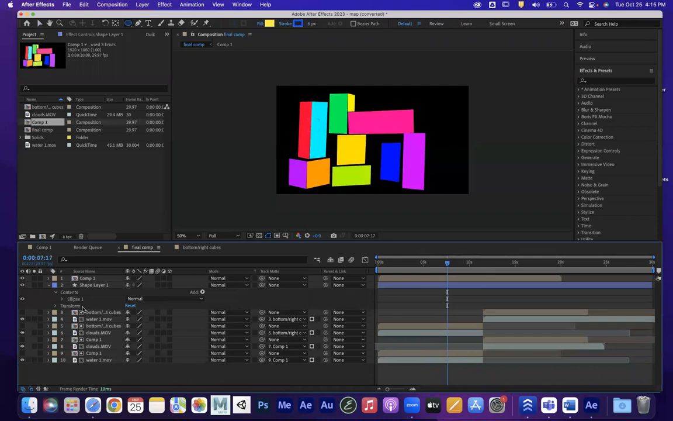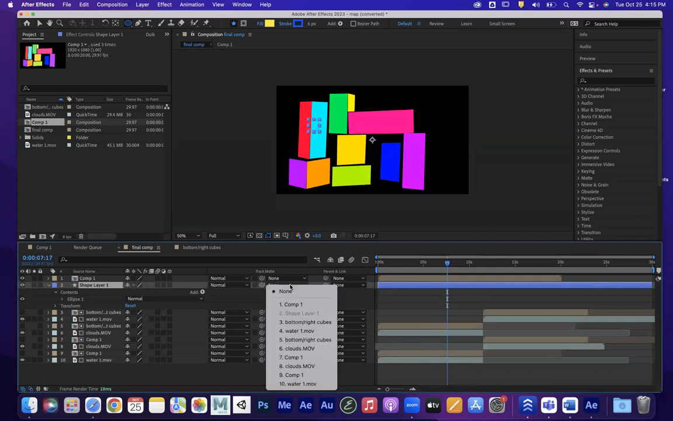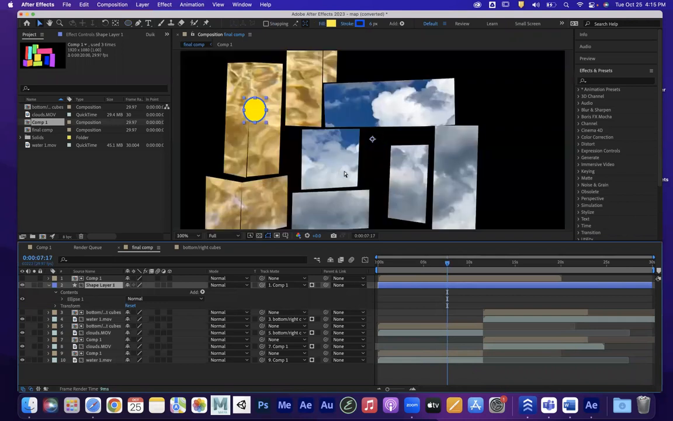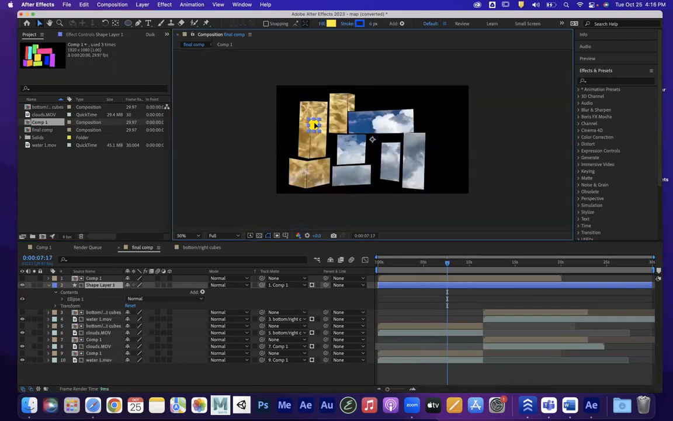So it's still covering everything up, right? But what do I need to do? I need to come over to my track mat and set the mat to comp one. And then it reveals anything that's underneath. And the only thing that was underneath was my circle. So now I could drag this circle literally however I want, but once it goes outside of the boxes, it no longer shows up, so it won't be part of the map.